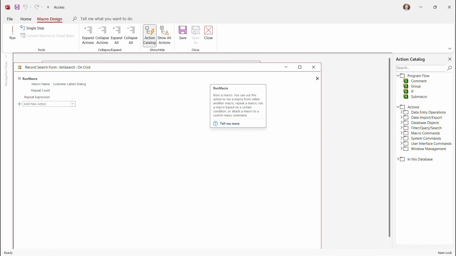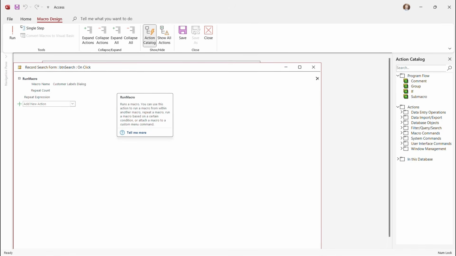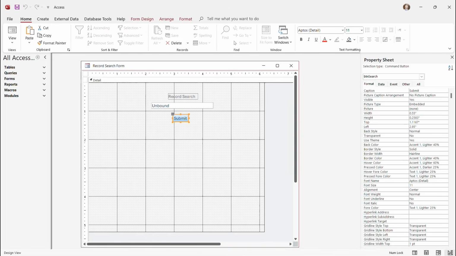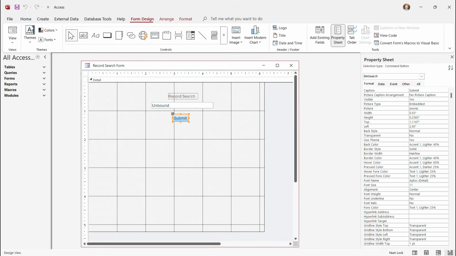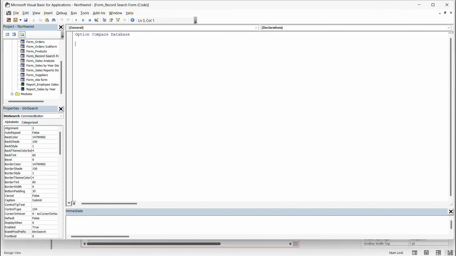And if it once again brings you here, this is not what we want. This is the macro designer. We don't want the macro like this. We actually want to put this into Visual Basic. So we can close this out. I don't know why it keeps doing that in the newer version. You used to be able to choose what you wanted, but for some reason in this version, it automatically puts it into macros. So if you just click form design and you have the button once again selected, you can go to view code like we did in the beginning, and that will open up right here for that form.